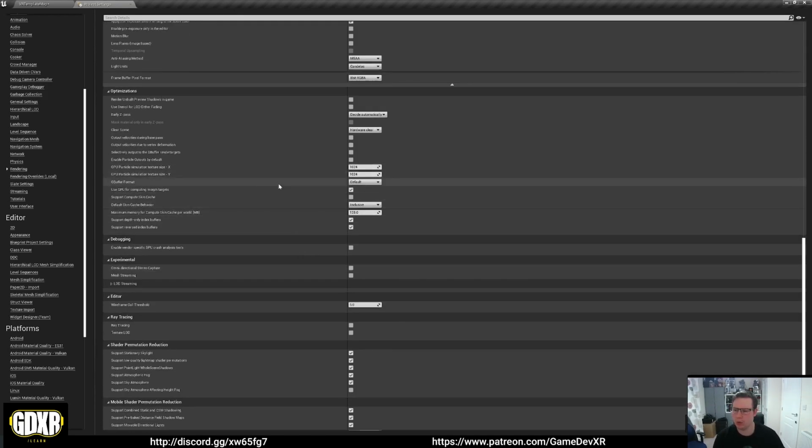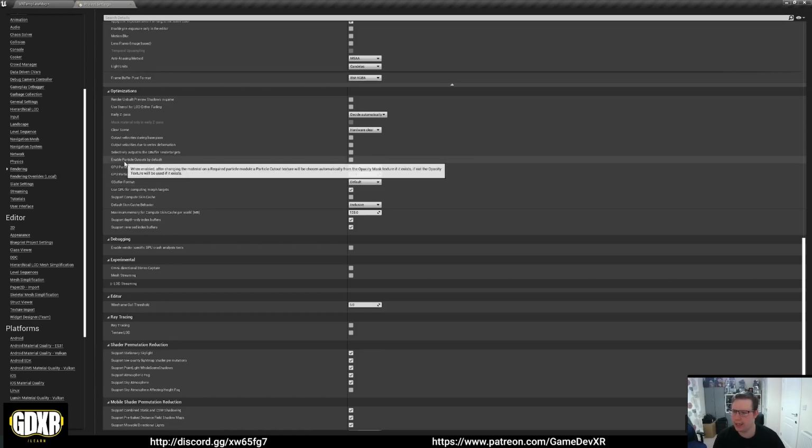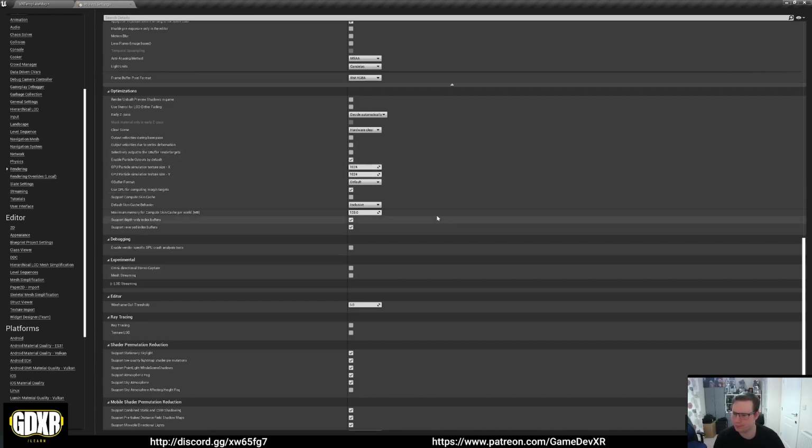If you're using the old particle system, you might want to use enable particle cutouts by default. Because you can see here, when enabled, after changing the material on a required particle module, a particle cutout texture will be chosen automatically from the opacity mask texture, if it exists. If not, the opacity texture will be used if it exists. So it can actually save a couple of, I don't know, milliseconds or whatever. So somebody will correct me on that. But we're going to do enable particle cutouts.